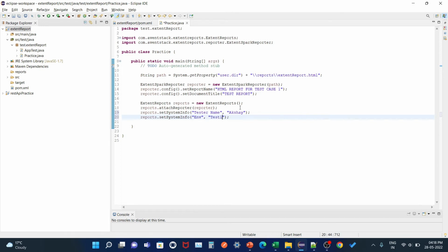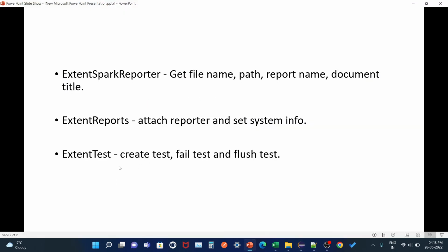Now let's go to the last part, which is the main part, basically ExtentTest, where we are actually going to create the test, pass or fail the test, and in the end we are going to flush the test, that is to stop the test case. Okay.